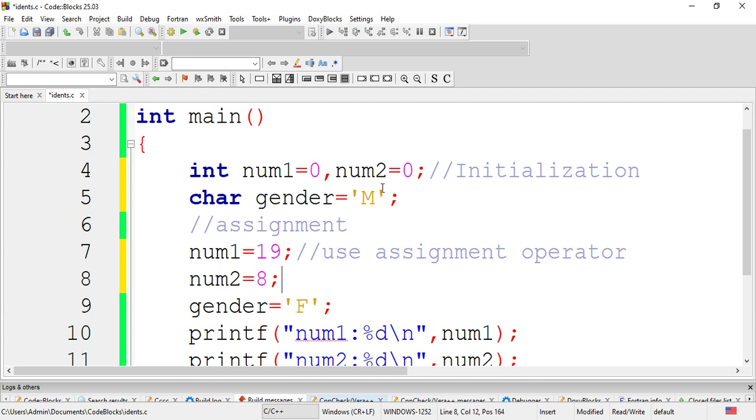So here we can assign this one, but now when you assign, it will take the values you have assigned. So these are the initial values, initialization, and these are the values you have assigned. If I build and run, I'll be able to get that num1 is 19, num2 is 8, then gender is F. You can see that I initialized gender with M, but it will display the one I've assigned, okay? So you can see that num1 is initialized to 0, num2 initialized to 0, but it will take the new one, okay? The new one.